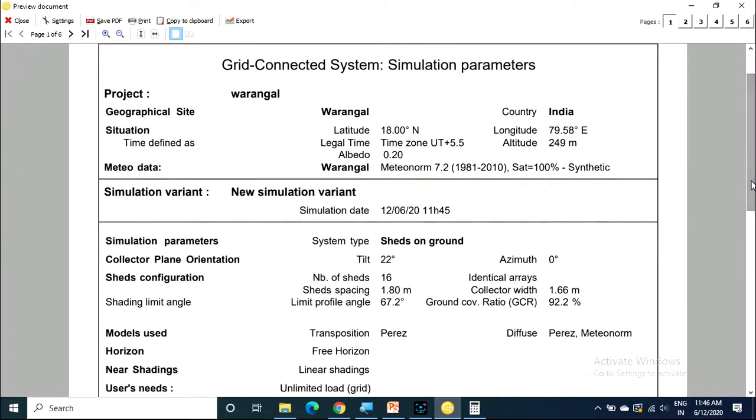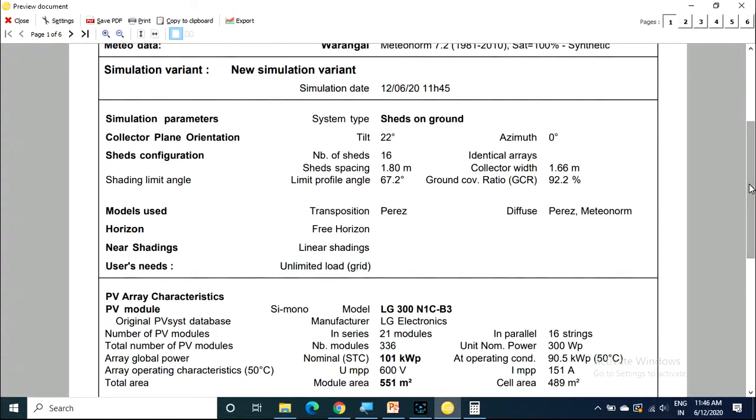In the first page, we have already seen this type of report for standalone system and grid connected system. See here, first it will give the project details, site location, that means latitude, longitude, and your country details. That means all your location details will be displayed first. Then the date and time at which you generated this report will be displayed.